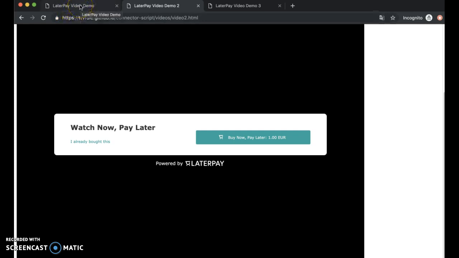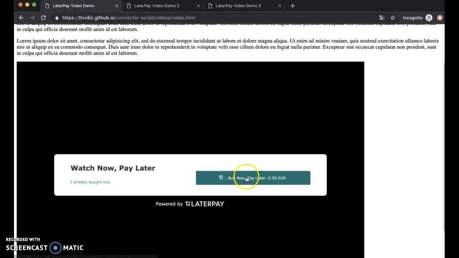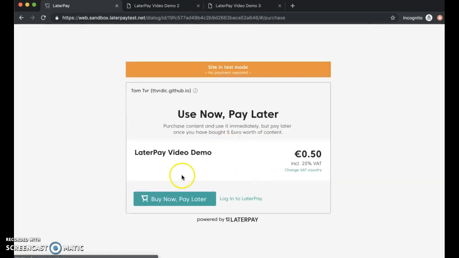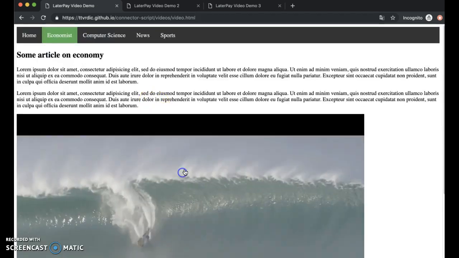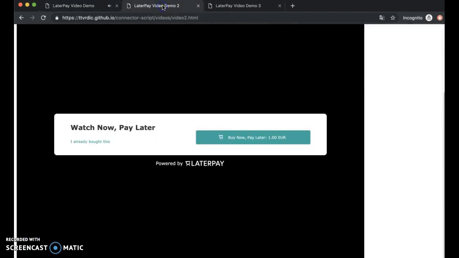And of course, just note that this is not a packaged offering. If I would purchase this video here, what I'm going to do right now, then the first video is unlocked, I can view it. However, video 2 and 3 are still behind the paywall. So that's how defining single purchases on separate videos works with the connector for video.